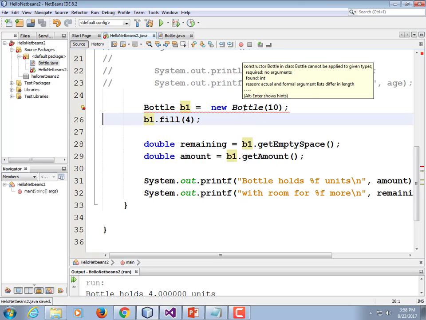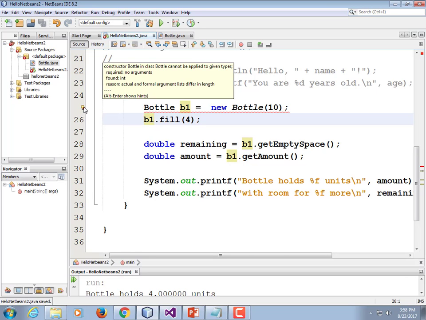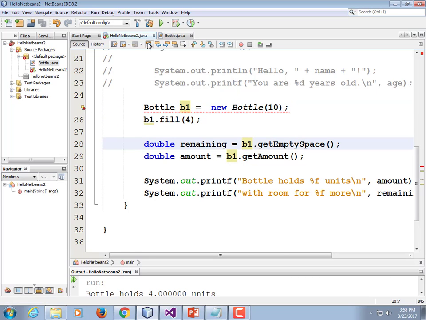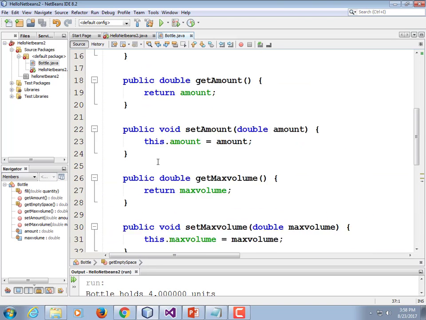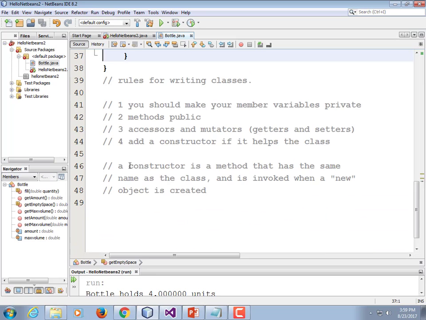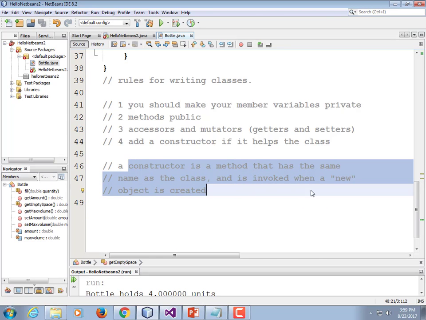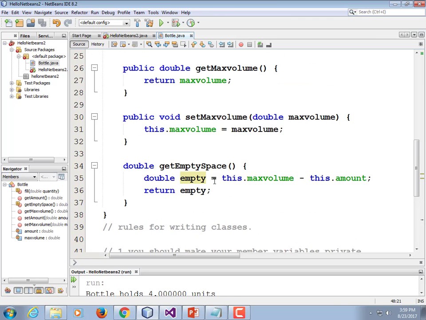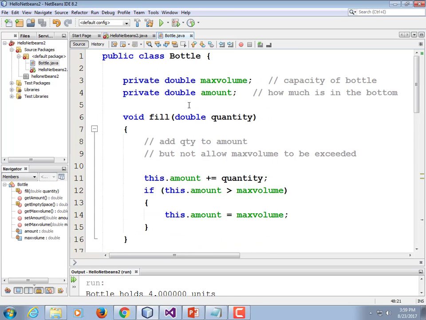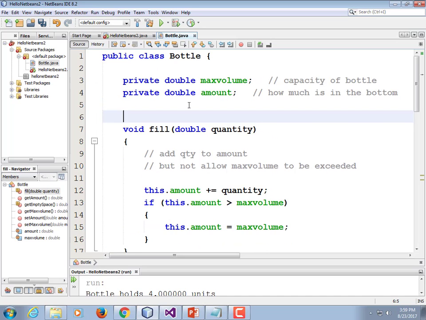But we have to go back to the bottle class and fix it. And we could click on the error and let it create the constructor, but we're gonna do it by hand. Okay, so we need a constructor. A constructor is a method that has the same name as a class and it is invoked when a new object is created. It can accept parameters. That's what we're gonna do. So way up here at the top, I like to put my constructors up at the top. It's gonna be public.